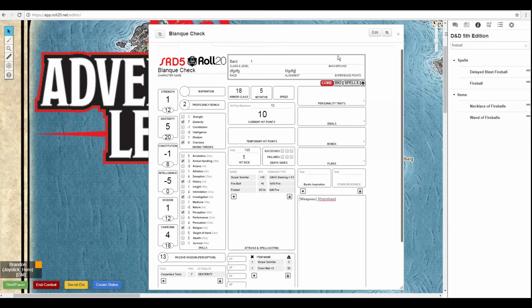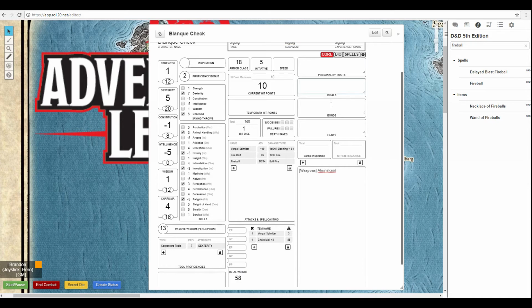Race, alignment, background, experience points. None of these are clickable. These are self-referenced. Don't lose track of your experience points for sure, because that's super important in Adventurers League. All of these fields are just text boxes. You fill them in yourself.